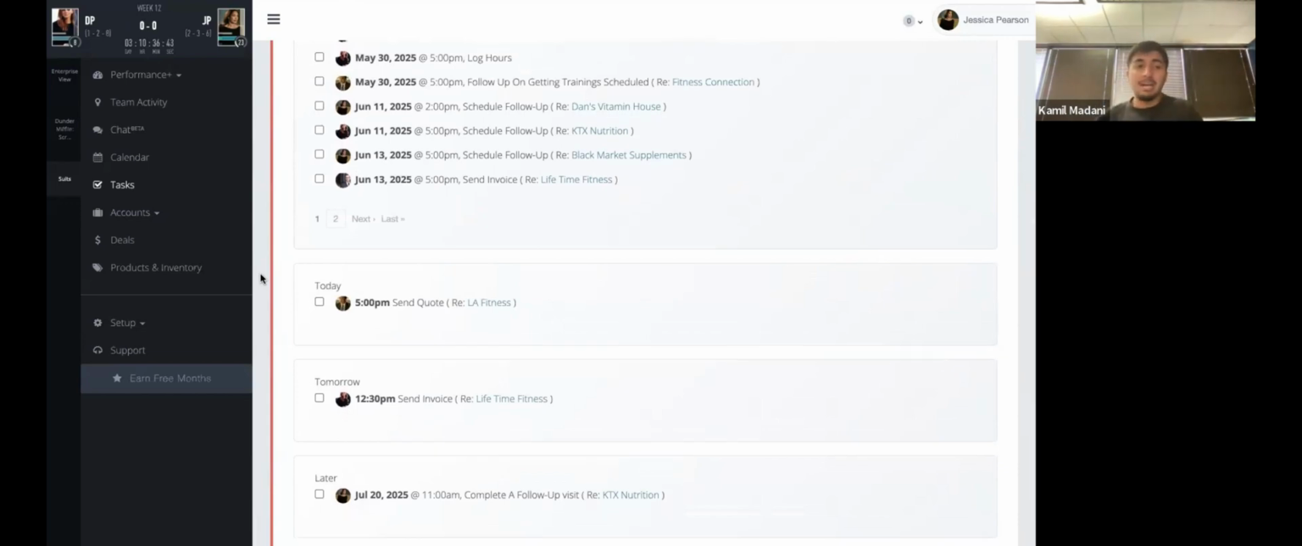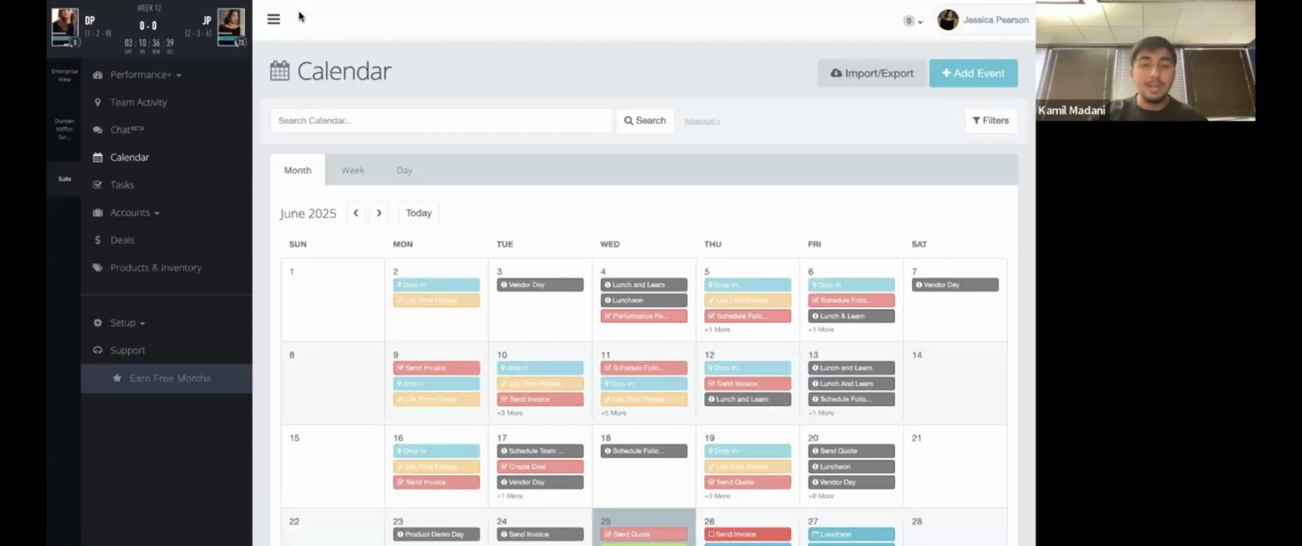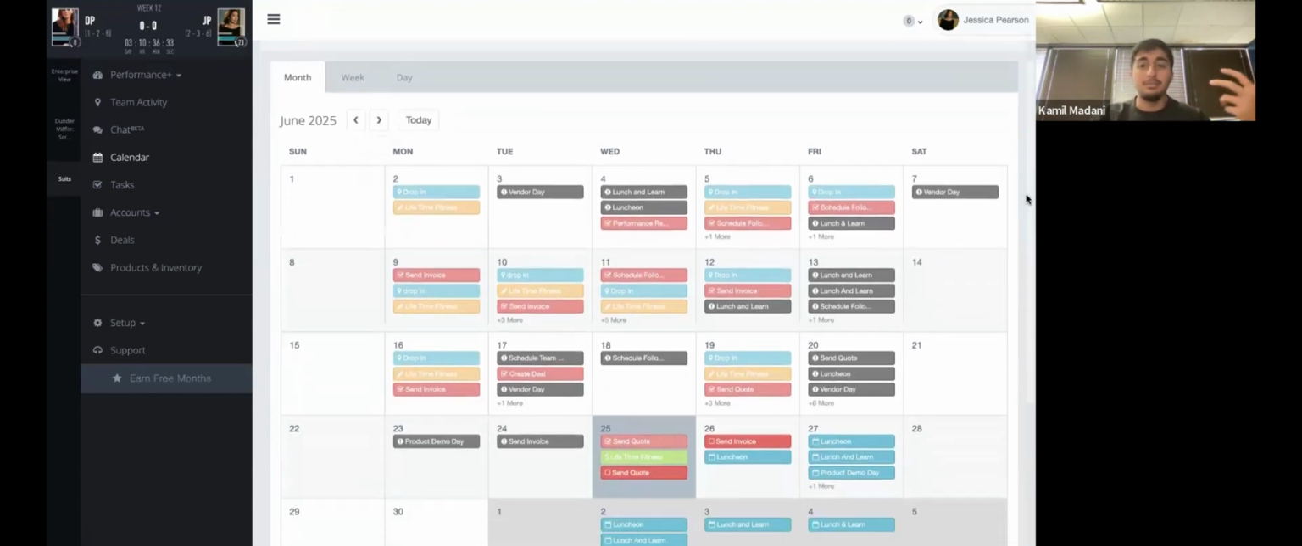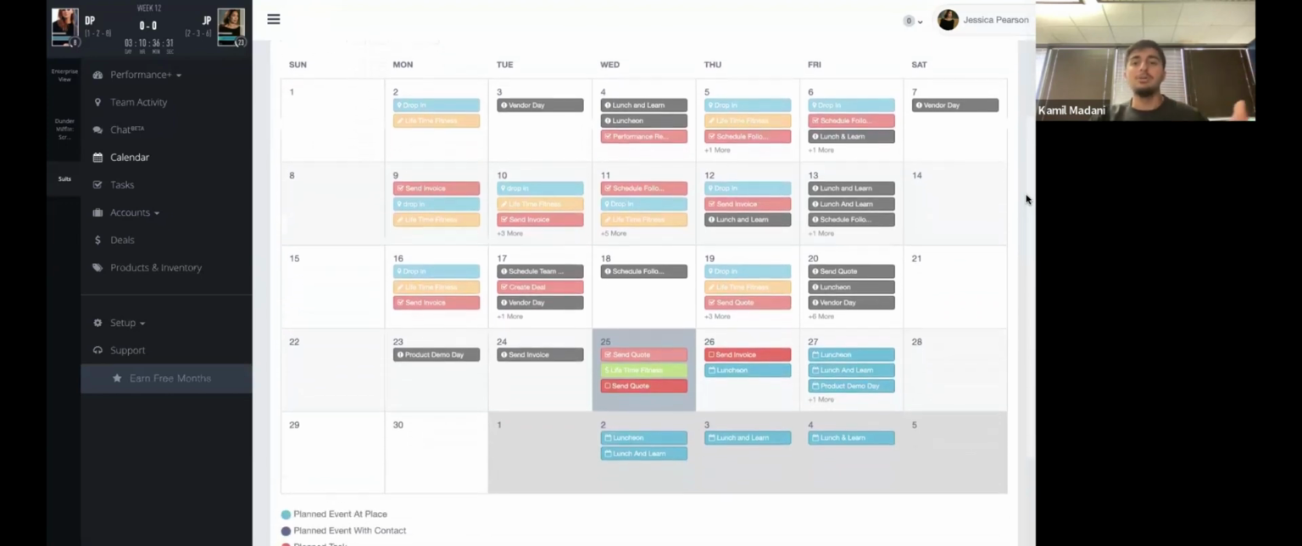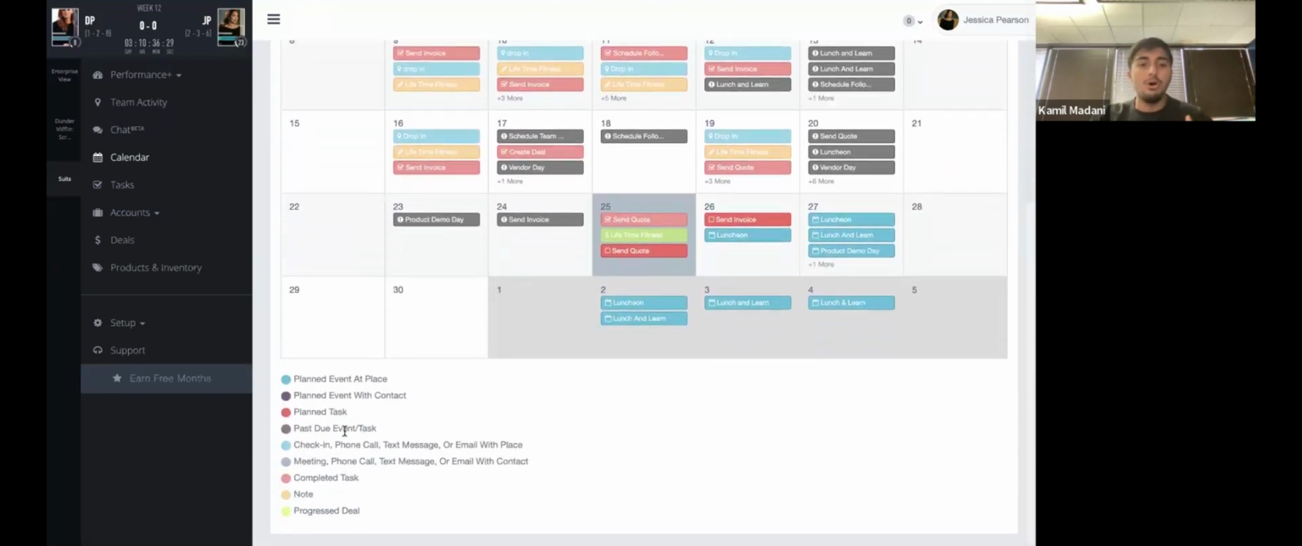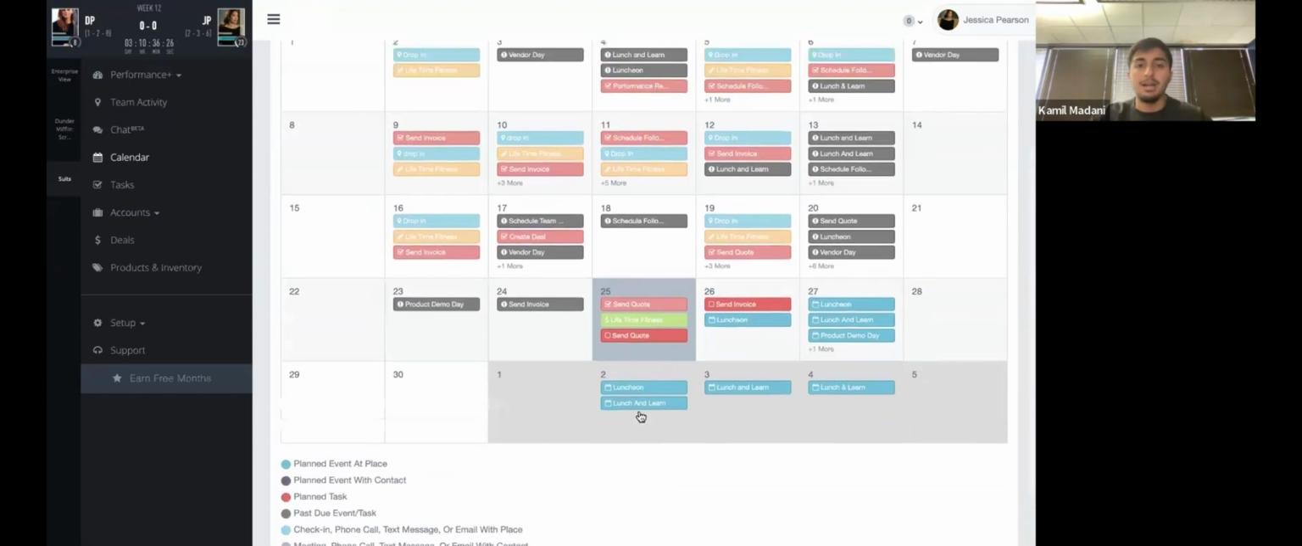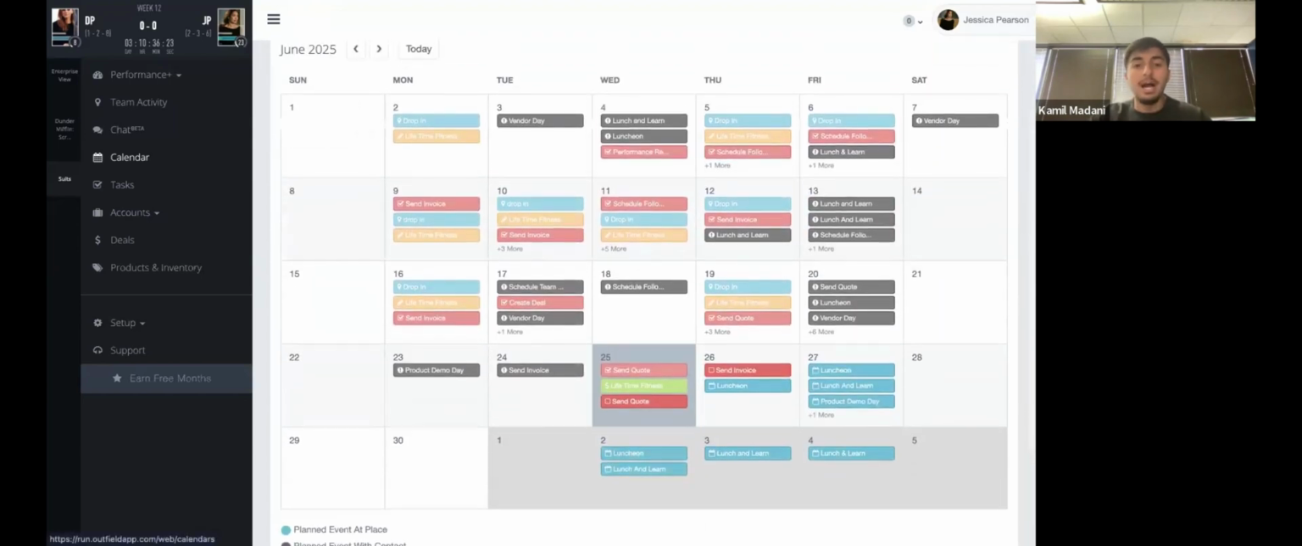You can also keep your reps accountable here via the calendar. So if I come over here to my calendar page in Outfield, for those of you who don't use the calendar page too much, this is kind of just a more calendar view of monitoring your team's activity. So I see some different colors there. Those all are color coordinated with this legend at the bottom. So I can see who's doing what.